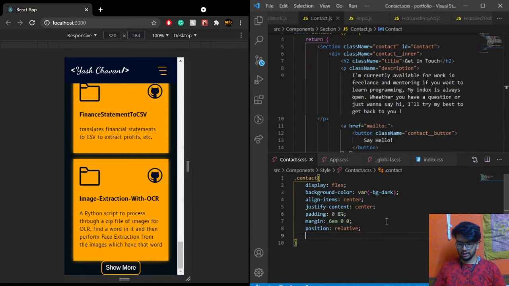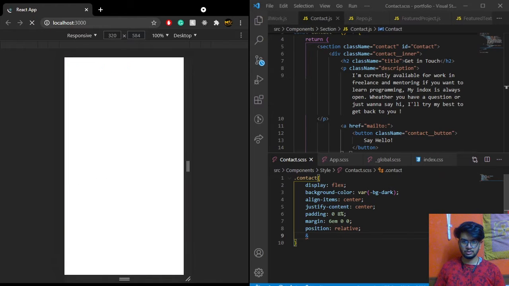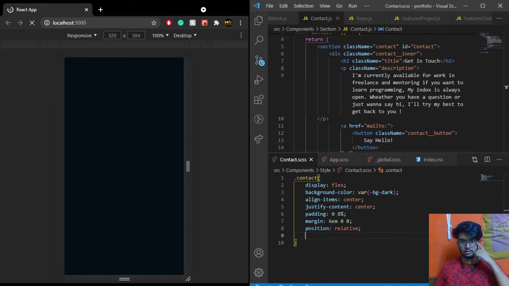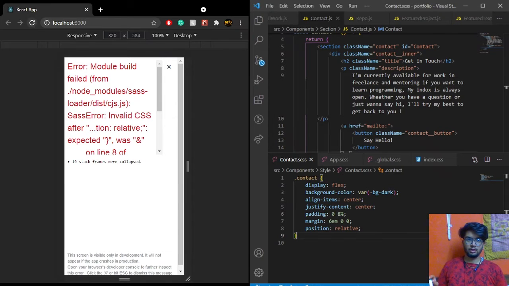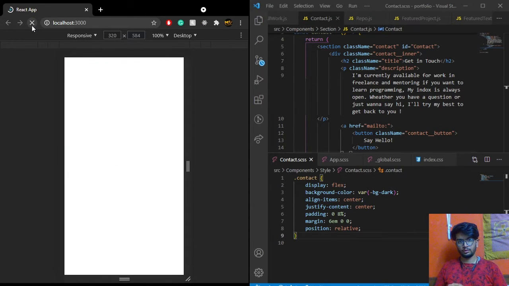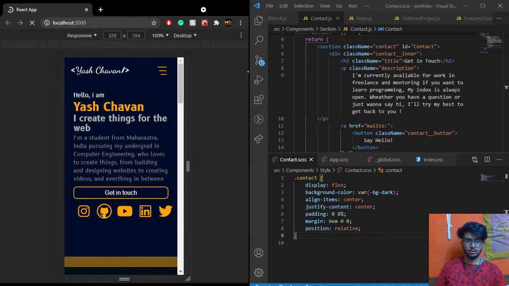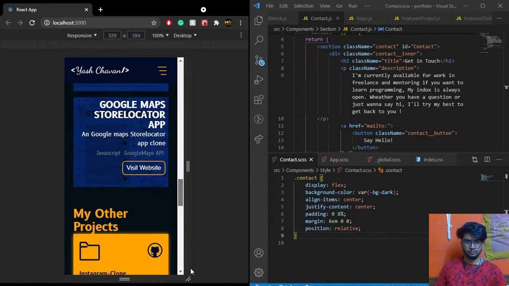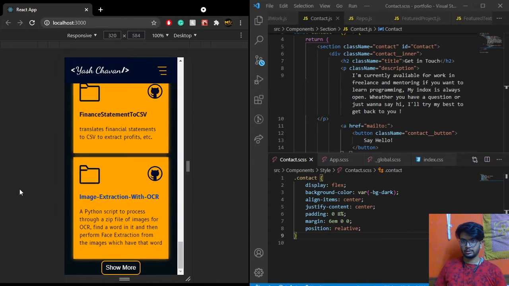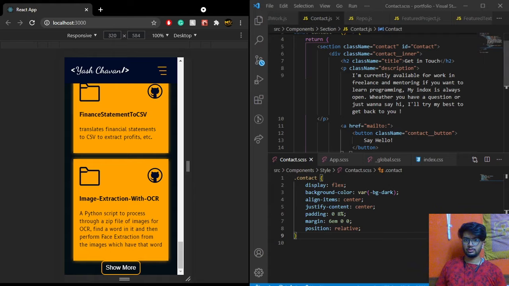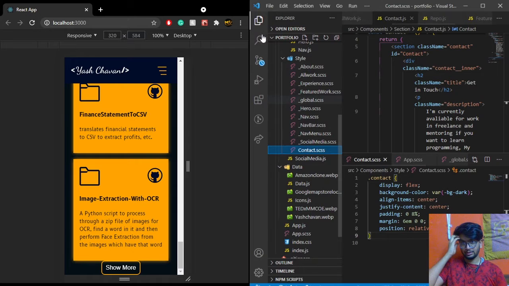Okay, now let me just refresh this. So let's look at the contact page right now, with some minimum styling applied to it. Oh, I didn't add it. That's right. Why was it broken then? Oh yeah, because I'm importing it. That was my bad.